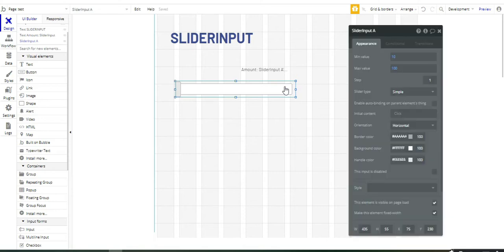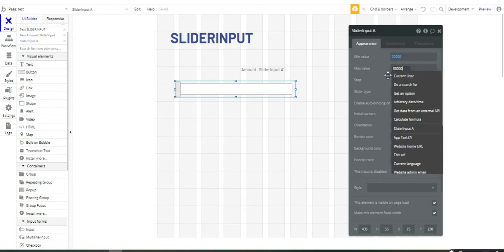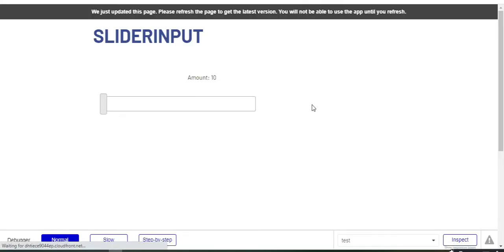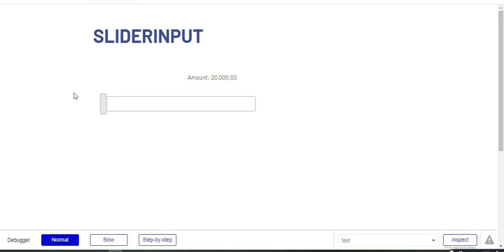Now let's suppose change our minimum and maximum value. Now let's preview. See, the amount is separated by comma and 2 decimal places. As you increase, as you move the slider towards right, it will increase. As you move it towards left, it will decrease.